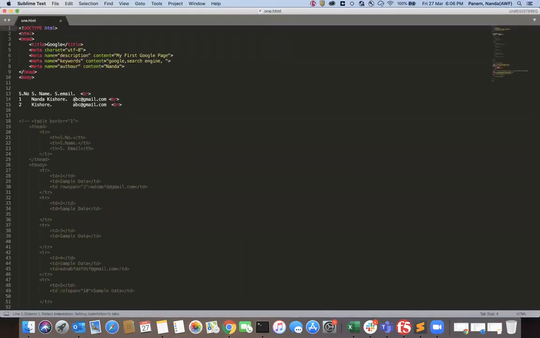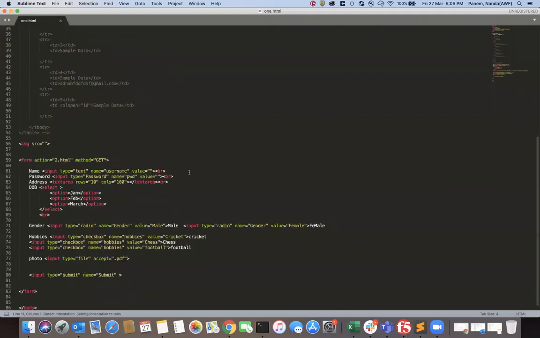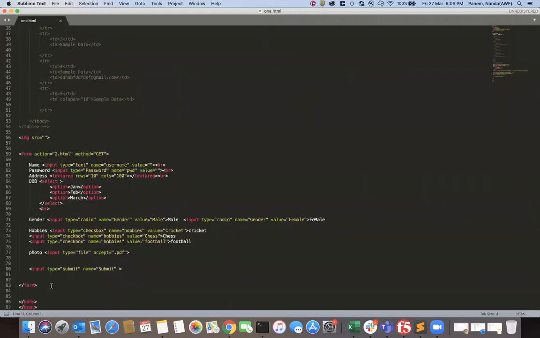So till now we have discussed HTML and how we are going to place the elements on HTML, and then we have discussed the concepts of forms where we can input some data from the user. So now we are going to discuss the concepts of JavaScript, sorry, CSS. So what is this CSS? CSS is nothing but cascading style sheets.